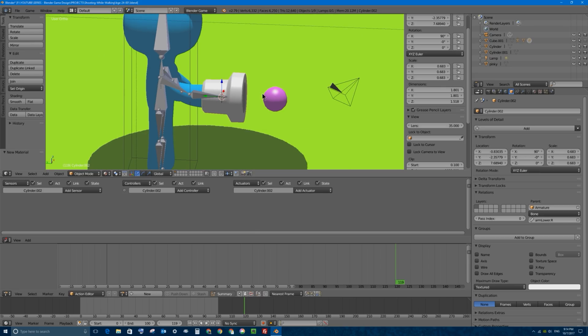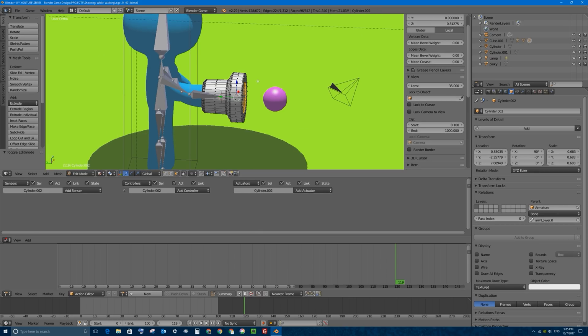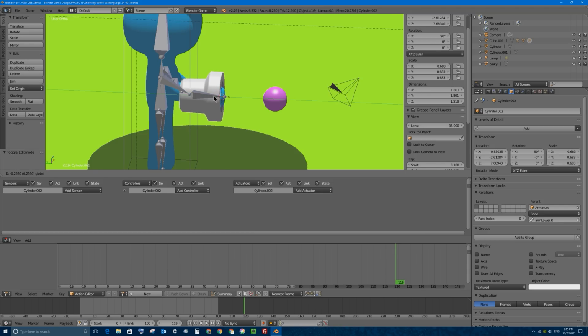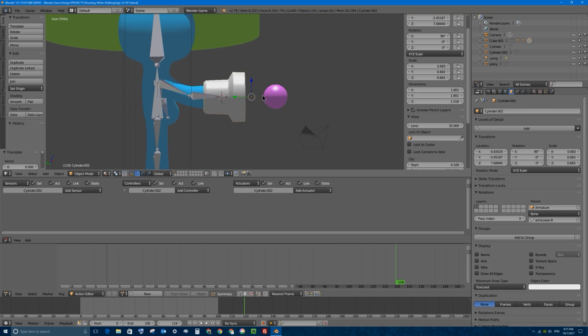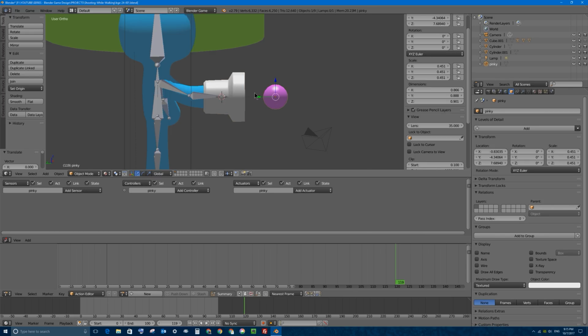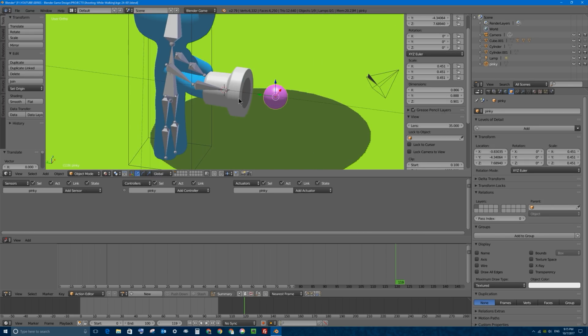And so I'm going to press Tab with the gun selected, and I'm going to press A a few times. I'm going to move the gun back so that its origin is out front here, and I'll press Tab to go back into object mode, and I'll move it back up towards the front of his arm, towards the pinky ball. So now the gun's origin is in front of the gun, and that's where new pinky balls will be created, and they'll shoot forward once we make that happen.